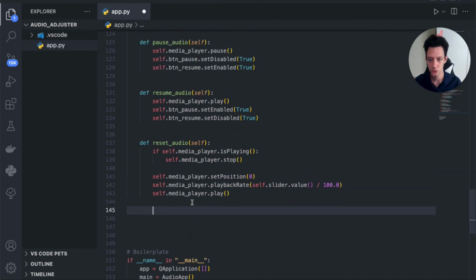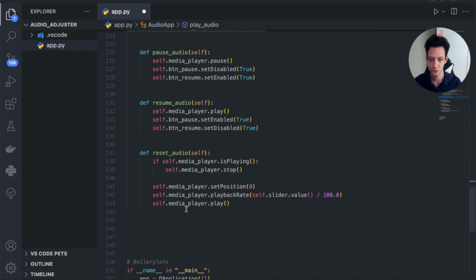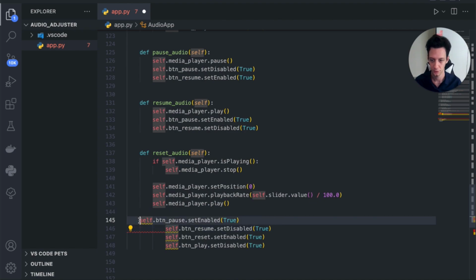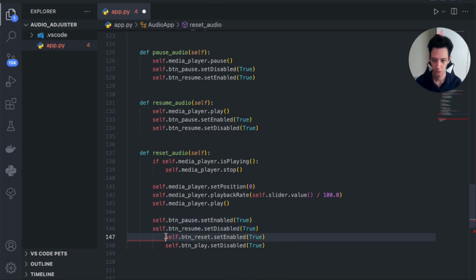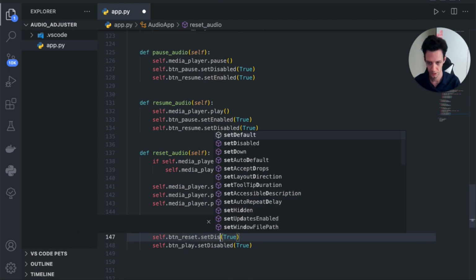All of those buttons, we need to put them back in their original state. So I'm going to copy this one. This just gives me controls to all the buttons. Well, I have reset there, so yeah. So if I reset the audio and it is playing, enabled is true, resume is disabled, reset, I can leave it as true, button play is going to be disabled. And I mean, while I'm here, let's actually just disable this one too.